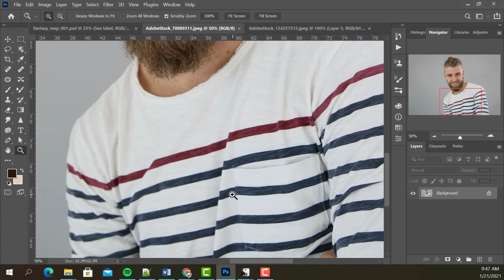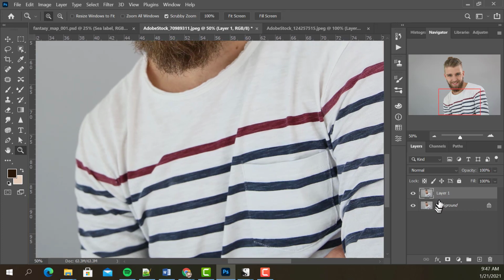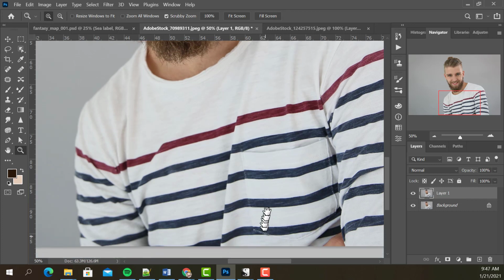But this is something where instead of using that liquify tool, if you wanted to sort of unify these stripes and try to make it look like there isn't a fold in the shirt, this is something where you could try the puppet warp tool. So let's do that. I'm going to hit Control J again, just giving myself a copy here because it's good to have a copy. That way if you mess something up, you can go back.